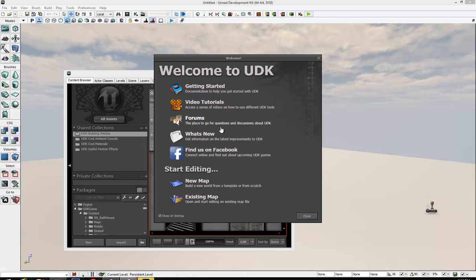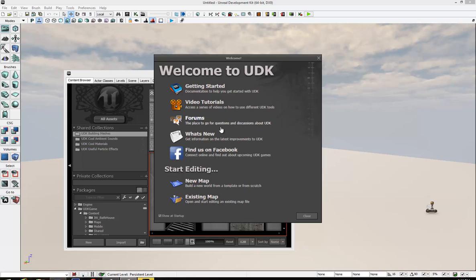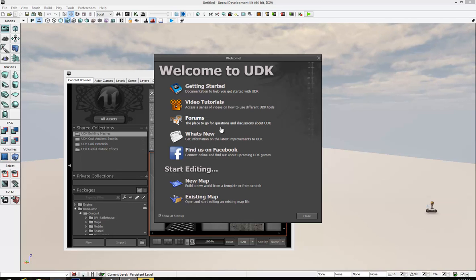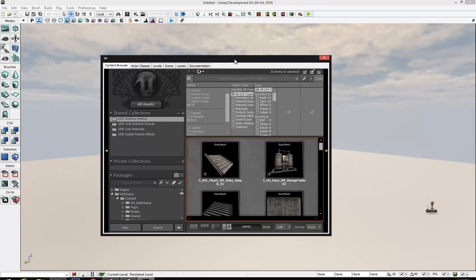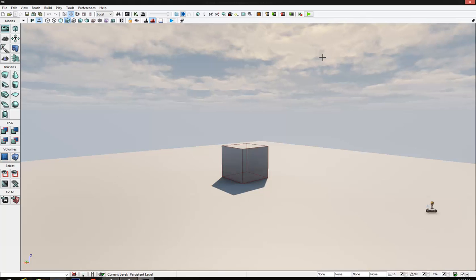So when you first start Unreal Engine, you're going to be presented with this welcome to UDK screen, and it's going to be a good idea to look at the get started and video tutorials, and it will give you a solid understanding of the engine here. So what we're going to do is we're going to close this, and the next thing that you'll most likely see is going to be the content browser, and we're going to close this and discuss that in later videos.